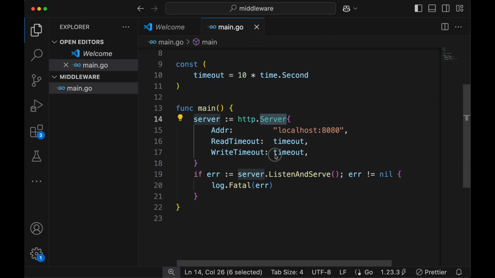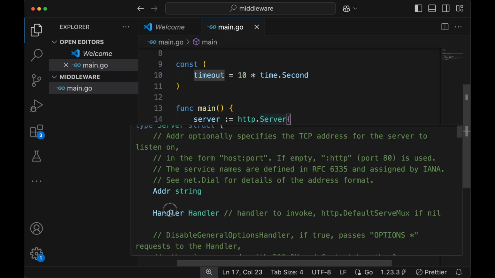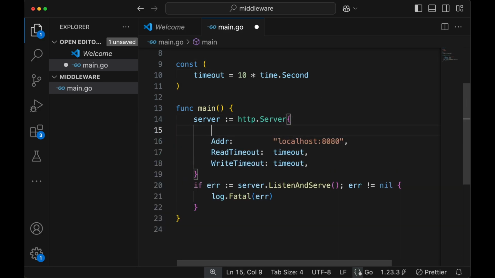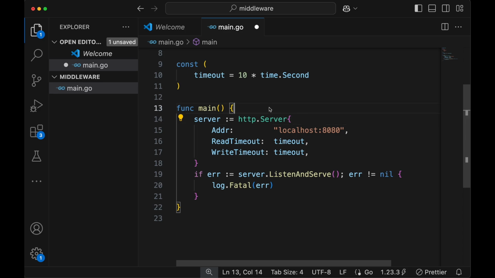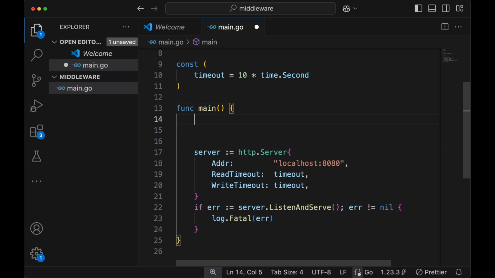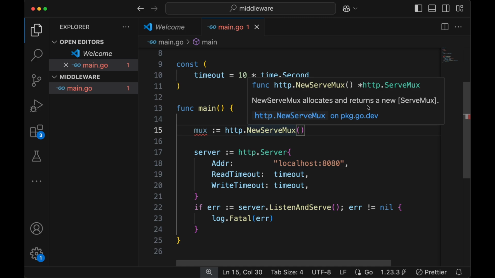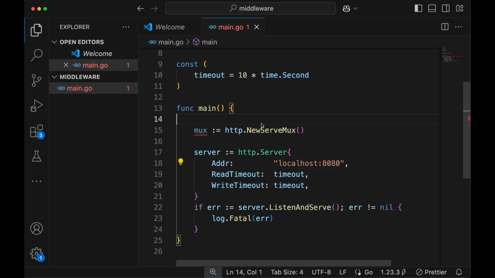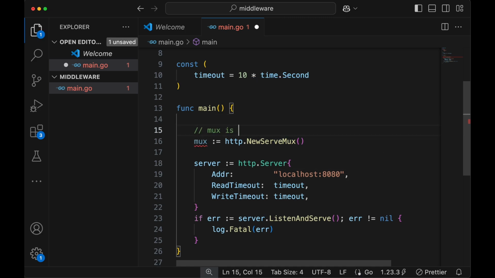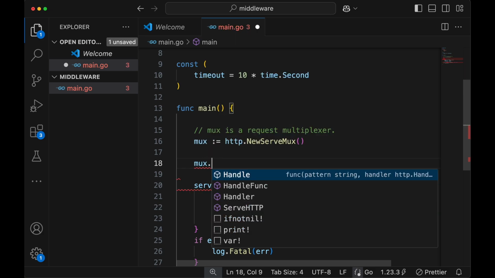Now this HTTP server actually needs a handler to handle HTTP methods. Before that, I'm going to create a multiplexer which multiplexes HTTP requests. So I'm going to use the default http.NewServeMux. And this mux is a new ServeMux. I'll write a comment saying mux is a request multiplexer. And now I can use this to multiplex our requests.